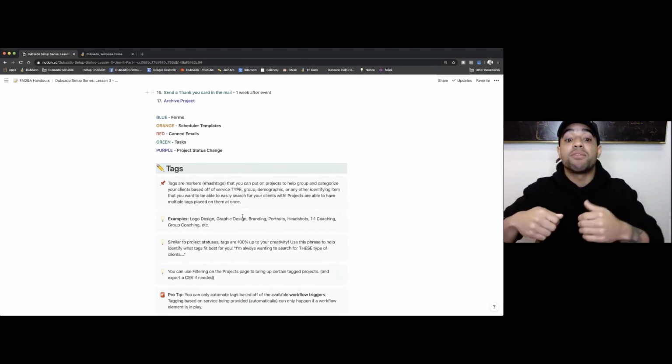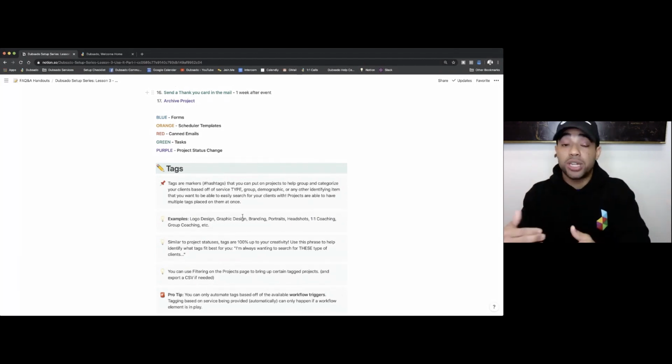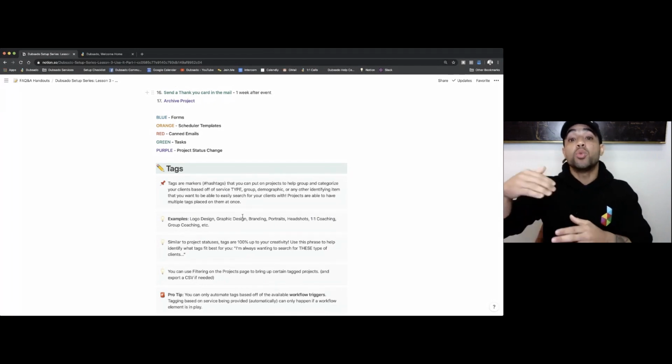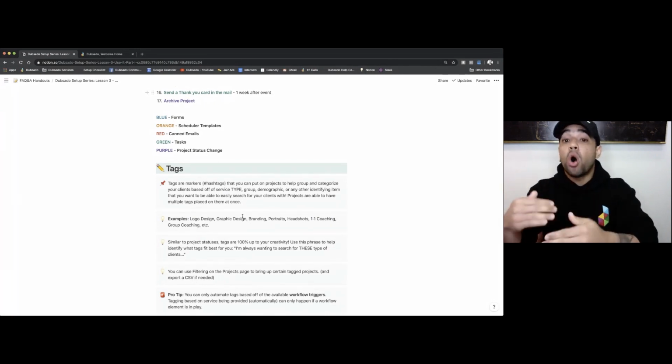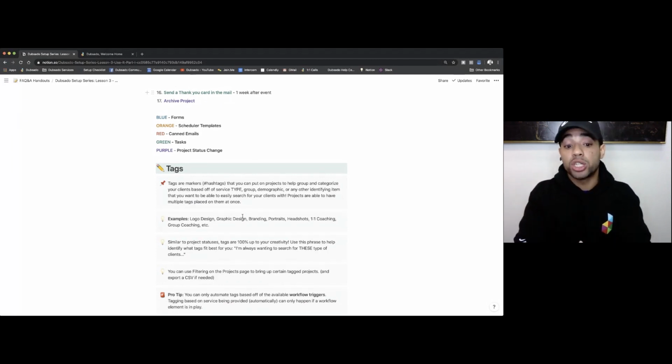Projects are able to have multiple tags added to them at once. If you're familiar with Instagram, people put all the different hashtags on there because you want to be able to search through all of those different hashtags. You can put as many tags on a project as you want to, but you can only have one status at a time.